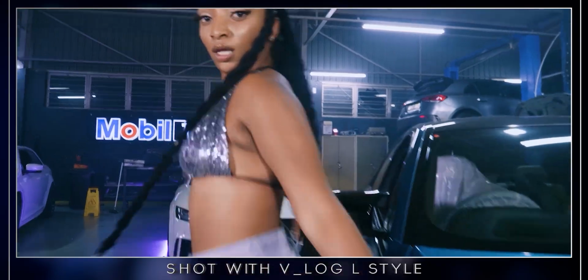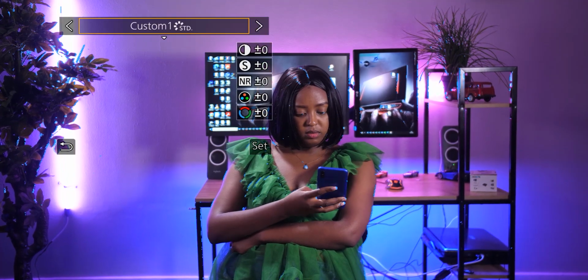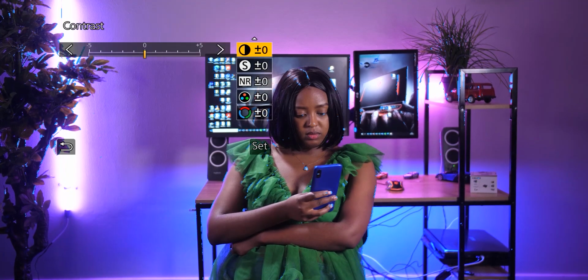Lastly, we have a custom style in almost every camera that you can make for yourself to come up with a look that you desire, right? When you get into the custom picture style, the Lumix GH5 has 5 adjustable sliders.